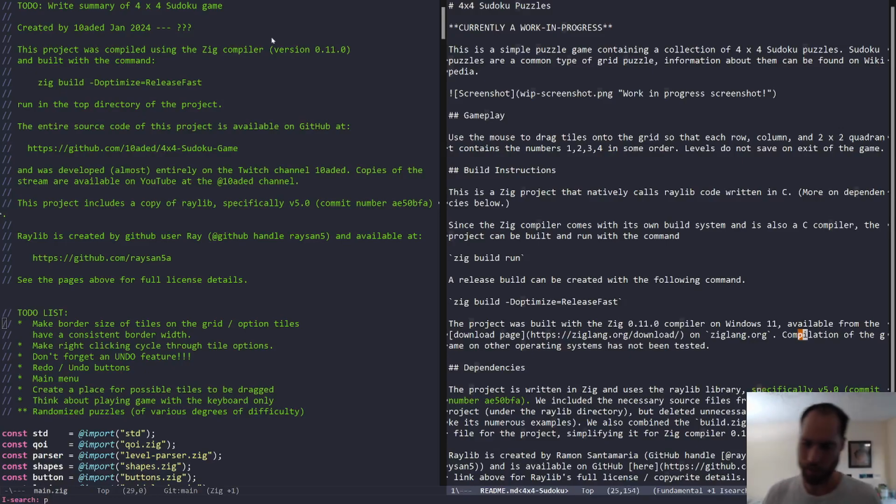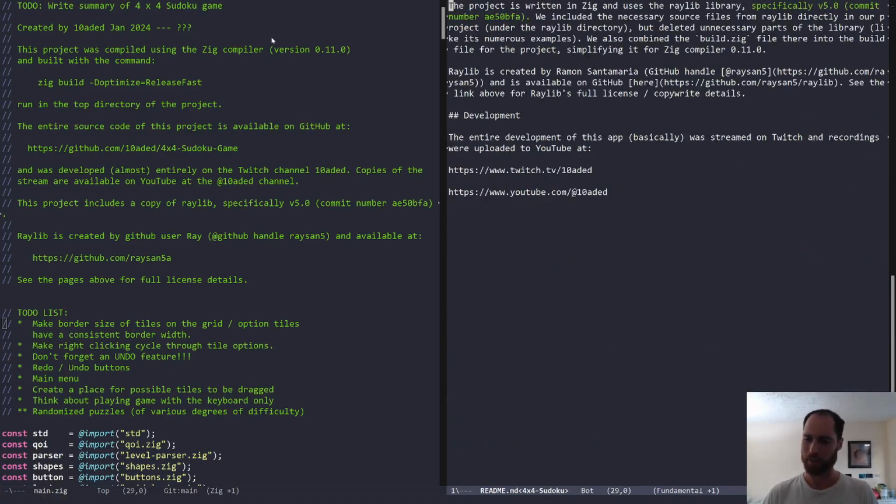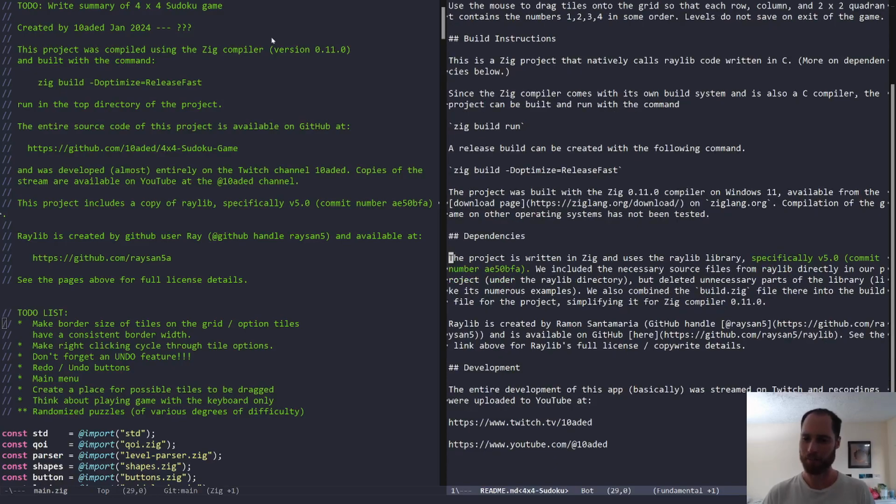this lag is not acceptable, Emacs. This is not acceptable lag. It's just a text editor. We're not rendering. We're not doing ray tracing.